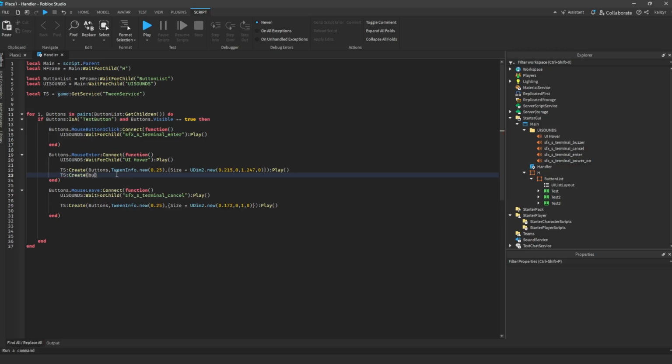Add a tween service. Create the buttons. Instead of doing the button, you want to wait for the child, which is the UI stroke of that. You want to look for the UI stroke, and you do TweenInfo.new. Make sure it's the same speed so that it actually looks better. And then you want to do transparency equals 0, and play it.